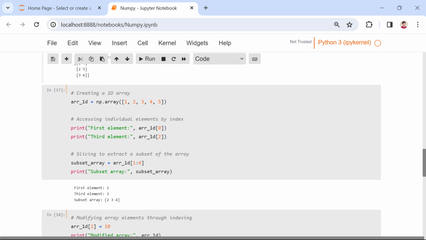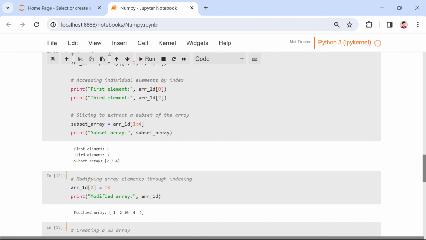In NumPy, indexing provides a powerful mechanism to access, modify, and extract subsets of arrays. Consider a 1D array, arr_1d, where individual elements can be accessed by their index. For example, arr_1d[0] retrieves the first element, and arr_1d[2] retrieves the third element. Slicing, achieved through expressions like arr_1d[1:4], allows for the extraction of a subset of the array, providing flexibility in data manipulation. Indexing also facilitates the modification of array elements. For instance, arr_1d[2] = 10 modifies the value at index 2 to be 10, showcasing the array's mutability.